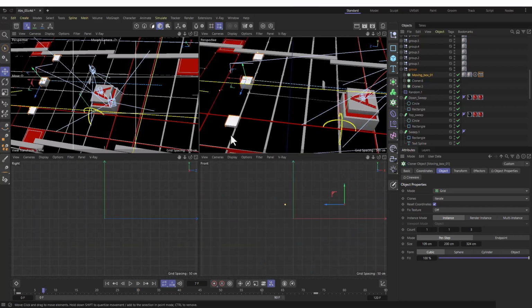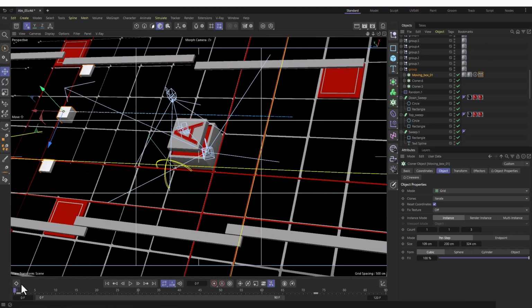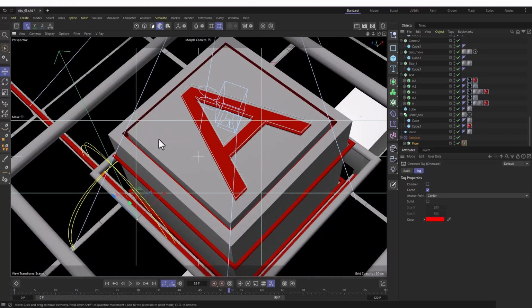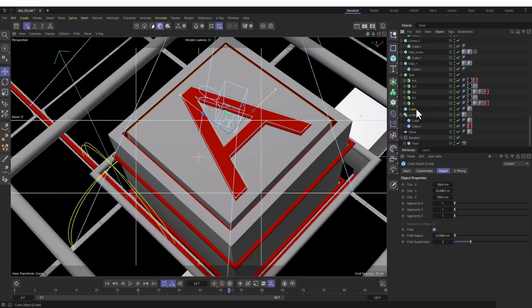Let me go to my camera to see what else I can add the data to. Okay, I'll add another one to the top right here on the cube. So let me name this one top cube. So it's very, very essential to name your objects in your scene.